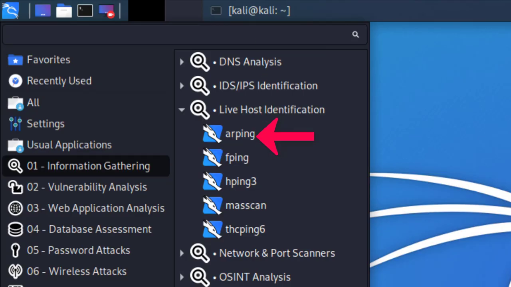So that being said, let's go over to the next tool, which in this case I'm talking about fping. So again, go over to the menu, click on information gathering, expand the live host identification and click on that tool.